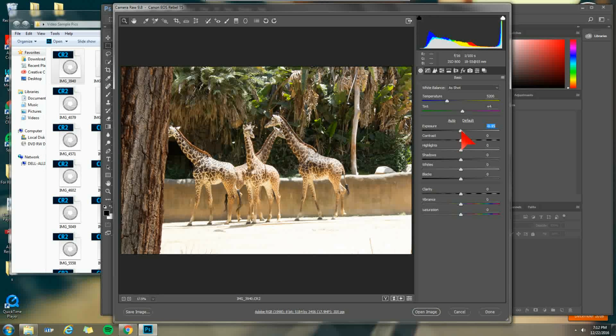Let me reset it to 0 so you can see what it looks like. Okay, so here we have it at 0 as the picture was taken. When I move the arrow to the left, I'm going to keep moving the slider so I get the exposure that I want. You can see how the picture changes as I move the slider to the left. And I don't want it to be too dark.